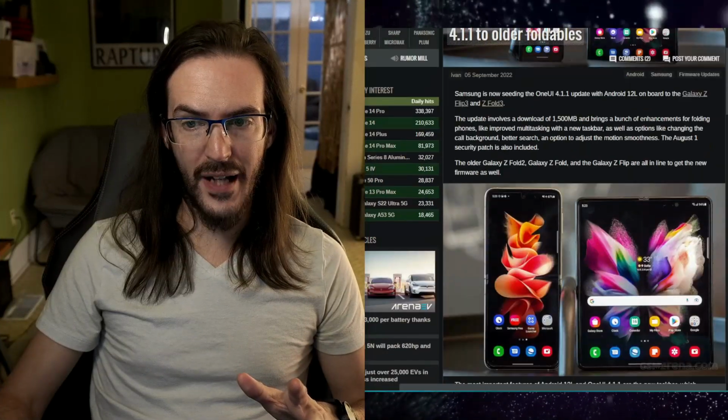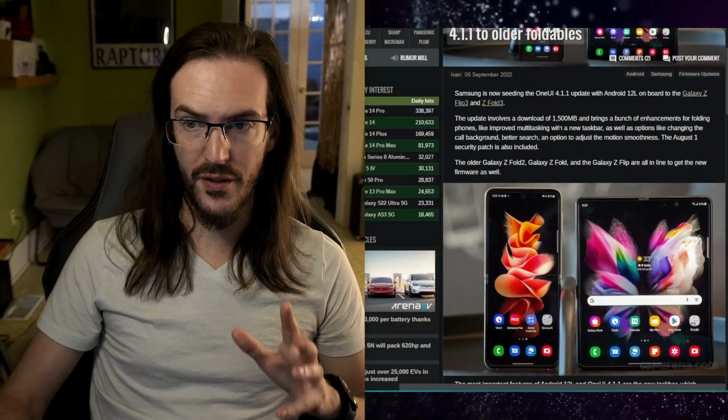There are also a bunch of new gestures and so forth as well that you can do. You can enable these in Labs. And today in this video, what we're talking about is the fact that this version of One UI 4.1.1, which is based on Android 12L, is now rolling out to several older devices.